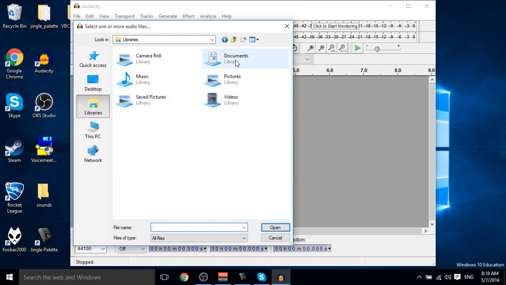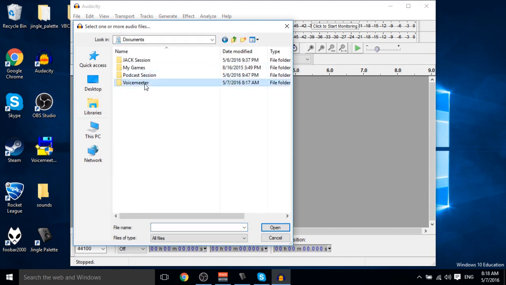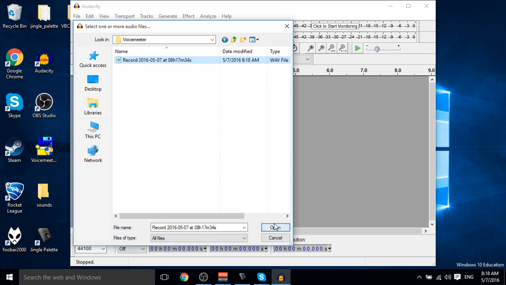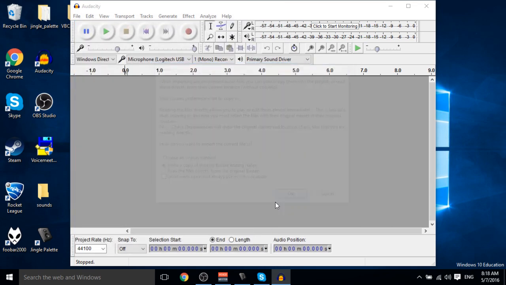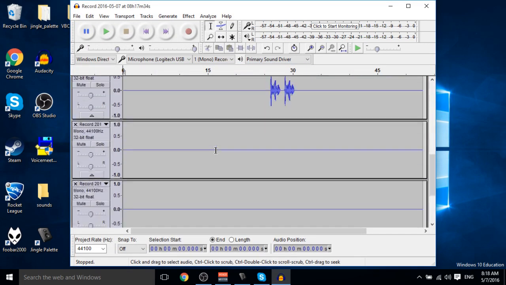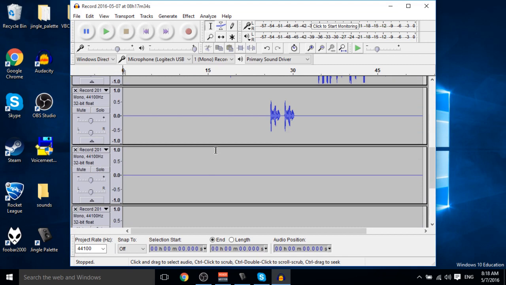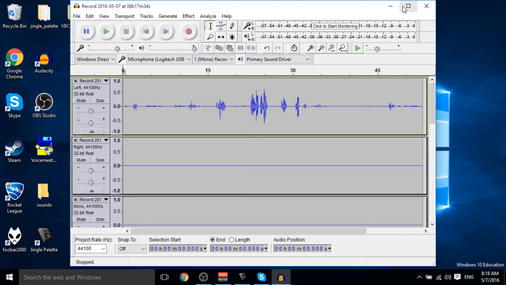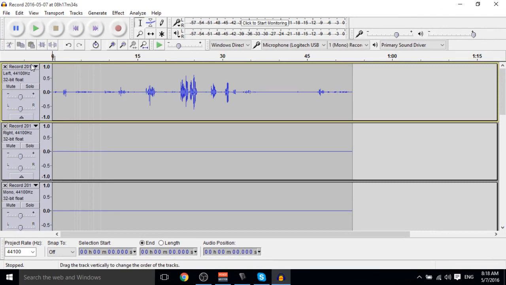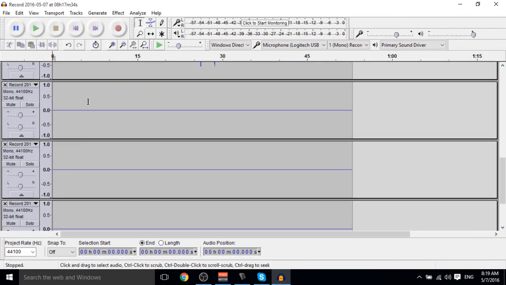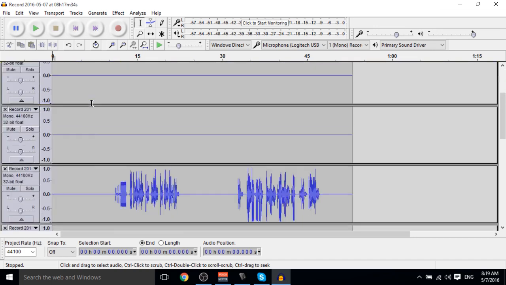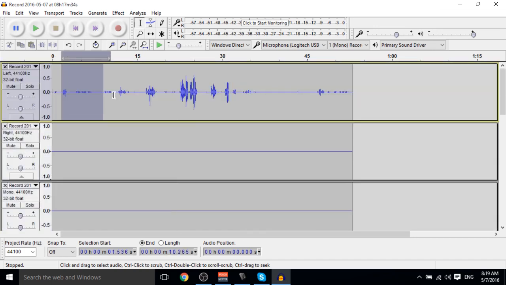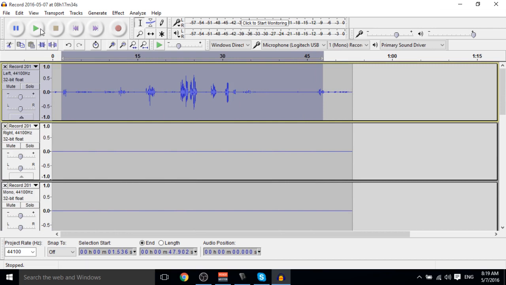Let's go to where I saved this. VoiceMeeter. Yeah, that's fine. All right. I think it imported as an 8-channel file. No, it looks like the individual tracks, labeled left, right, and whatever. Mono. But cool, there you go. So yeah, there's my audio. This is my microphone, if I'm not mistaken. Let's solo that.